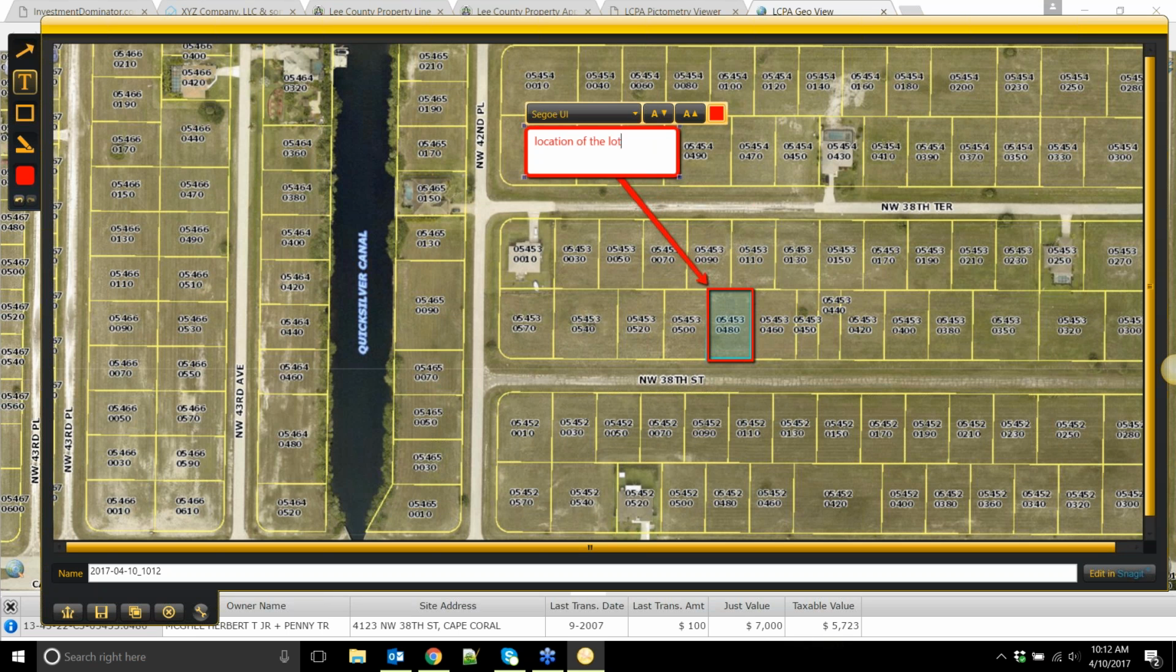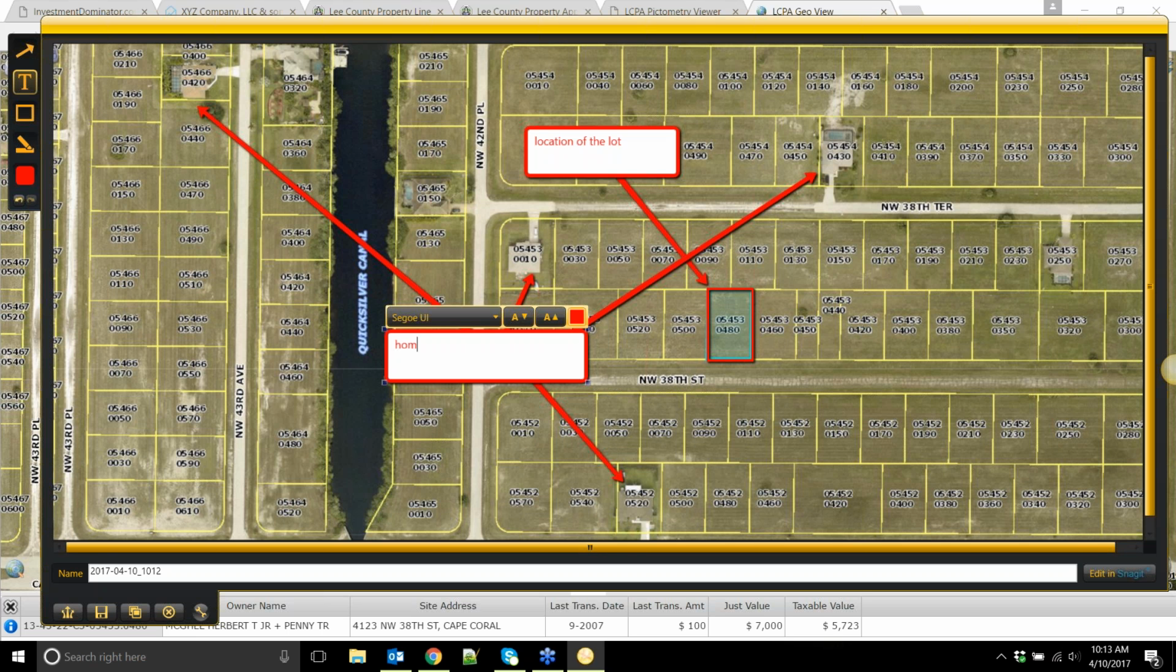So you can even say something like, location of the lot. And then you can do another arrow here to point out the houses and say something like, homes in the area. All right, so again, this indicates to somebody, oh, okay, your lot is right here, but just down the road here, people are living, you know, it's not like in the middle of nowhere.